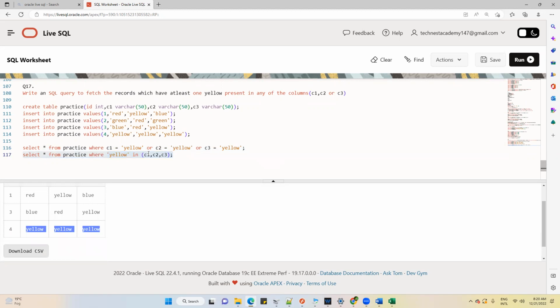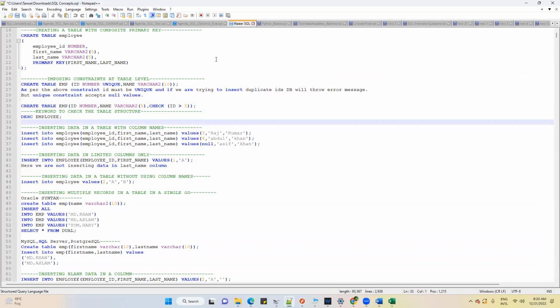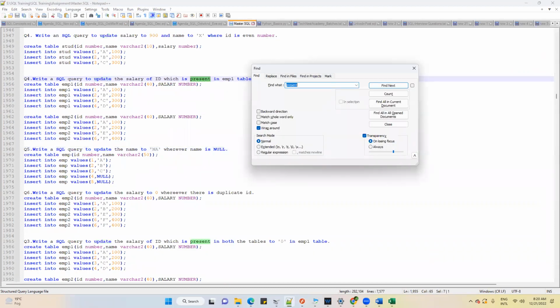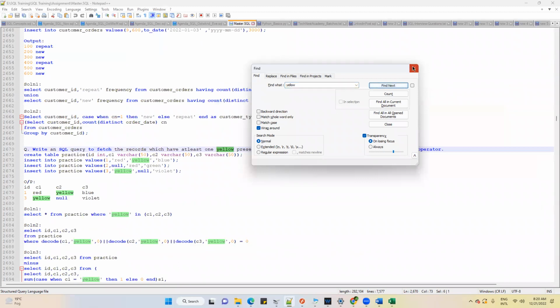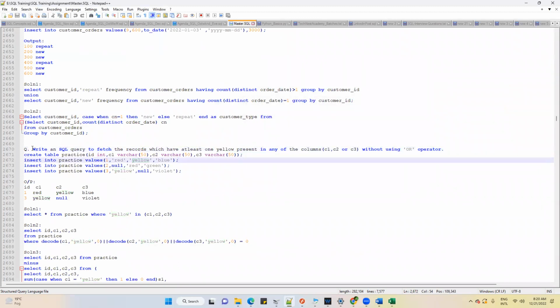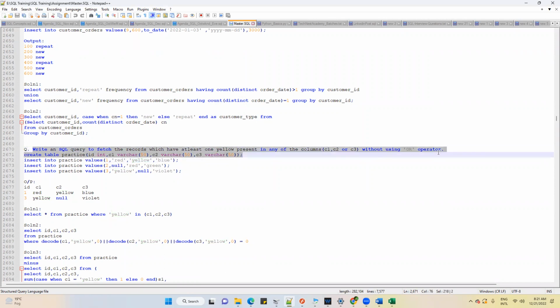Yes. But actually, this was not the question. I have twisted it to keep it simple. The actual question was, you should not use the OR operator or the IN operator. I will show you that. Master SQL. This is the question. Write a SQL query to fetch the records which have at least one yellow present in any of the columns without using the OR operator. You don't have to use the OR operator.